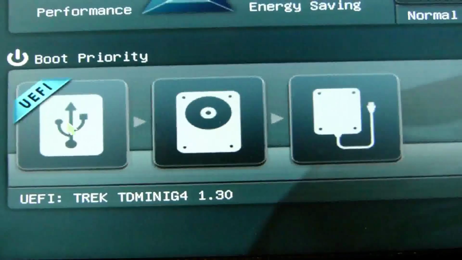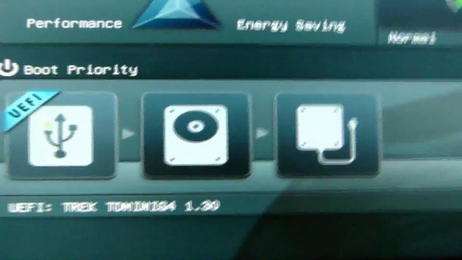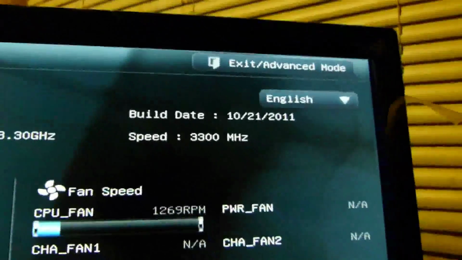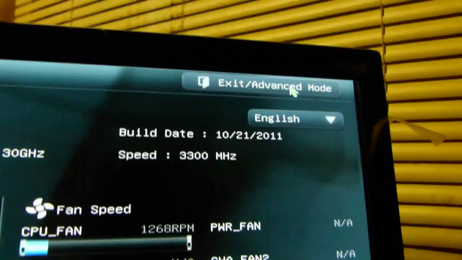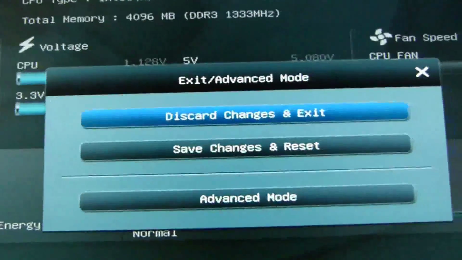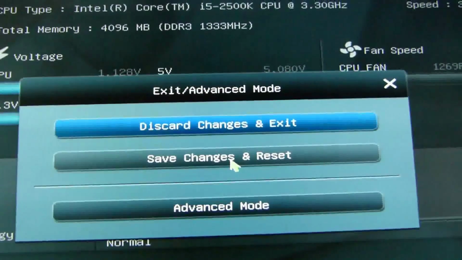So once you have it set, you just click it and drag it over. And you need to go up to the exit advanced mode, this one up here at the top, click on that and save your changes. So click it and save changes and reset, and that will restart your computer, and then you'll be able to boot from the USB thumb drive, or stick, or whatever you want to call it. Okay.